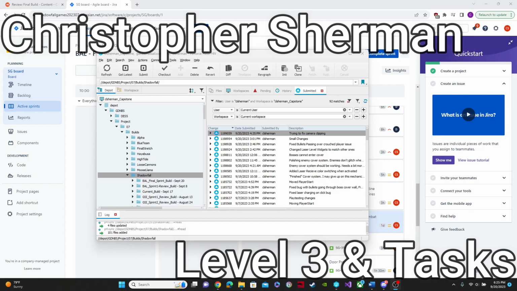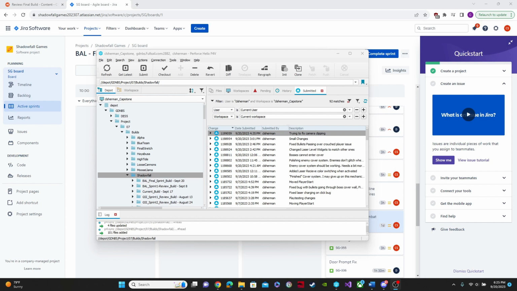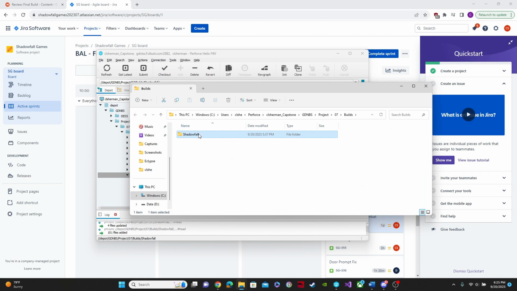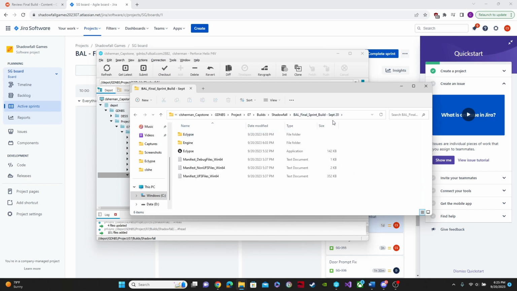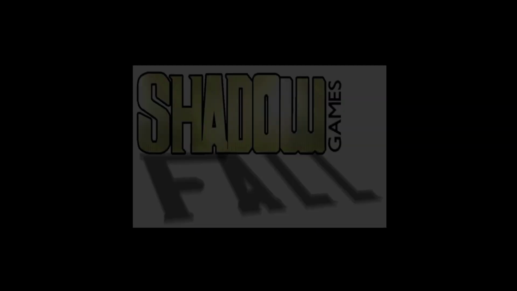Hello, my name is Christopher Sherman, and I will be showing you laser level, which is level 3 of our game Eclipse. We are Shadowfall Games, and here I'll show it opening up from the File Explorer. Click on this, and we have build today, September 20th. And I'll go ahead and open the project file.